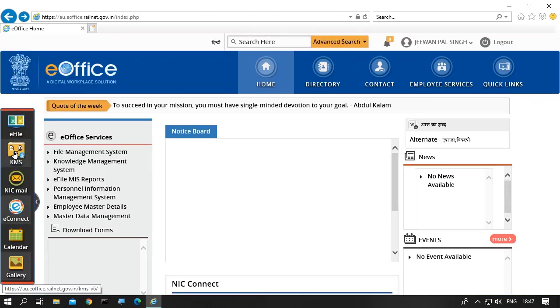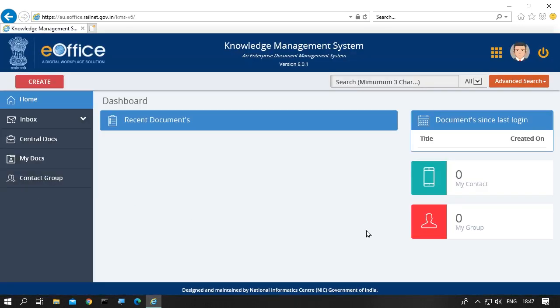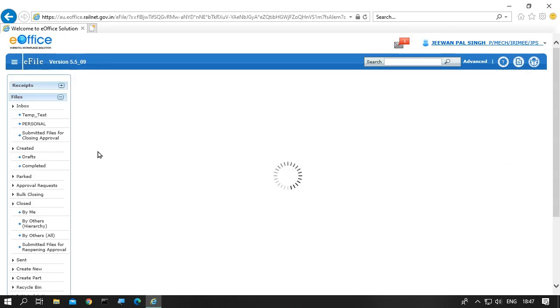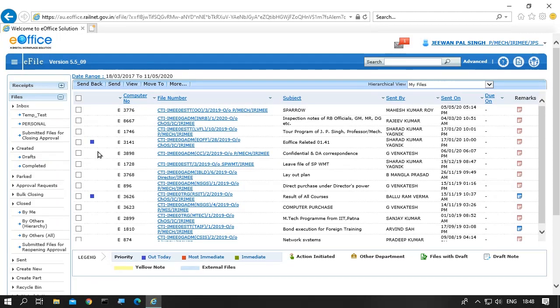And now finally we come to eOffice. Whether through this link or the link on the menu, either way we enter a file management system. Now other items we will discuss in due course. Presently, let us go to file management system. As soon as we open the file management system under eOffice, the default screen is Files Inbox. All the files which have been received and lying in the inbox are listed here.